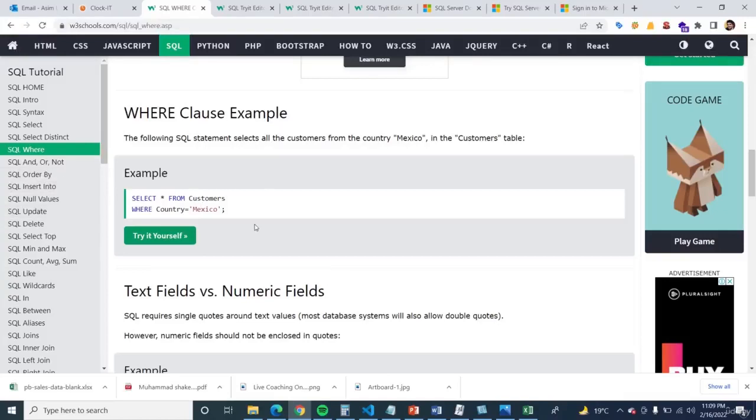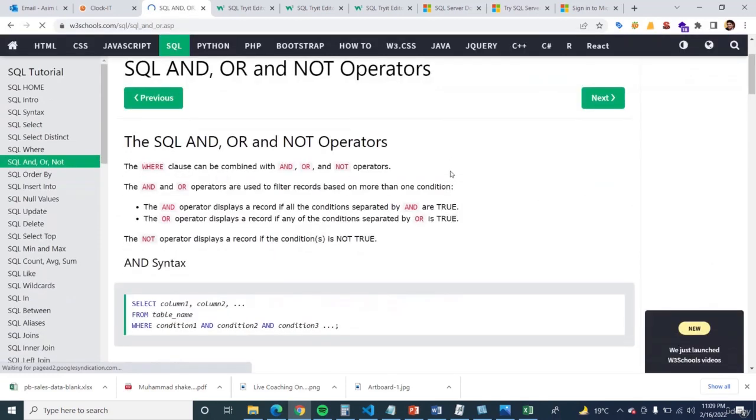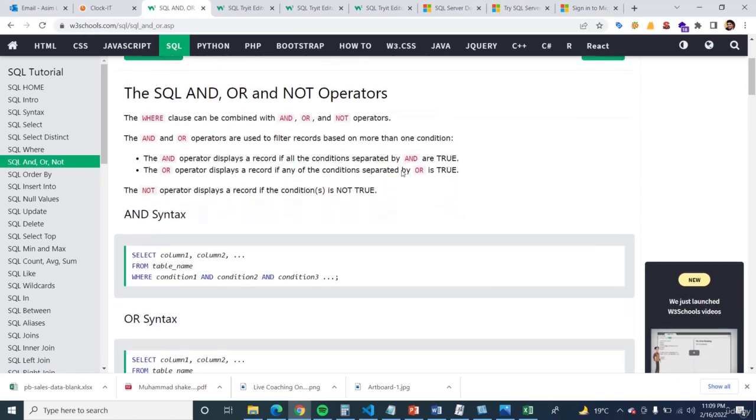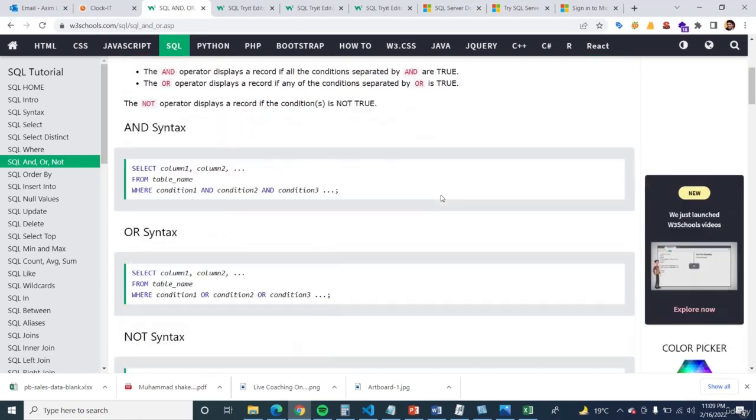Now let's talk about the SQL AND and OR functionality. If I just click here, I can apply conditions with the combination of AND and OR. AND means that both conditions need to be true, and we use the OR operator when any one of the conditions being true is enough. So if there are two conditions and any one of them is true, I will get the respective result.